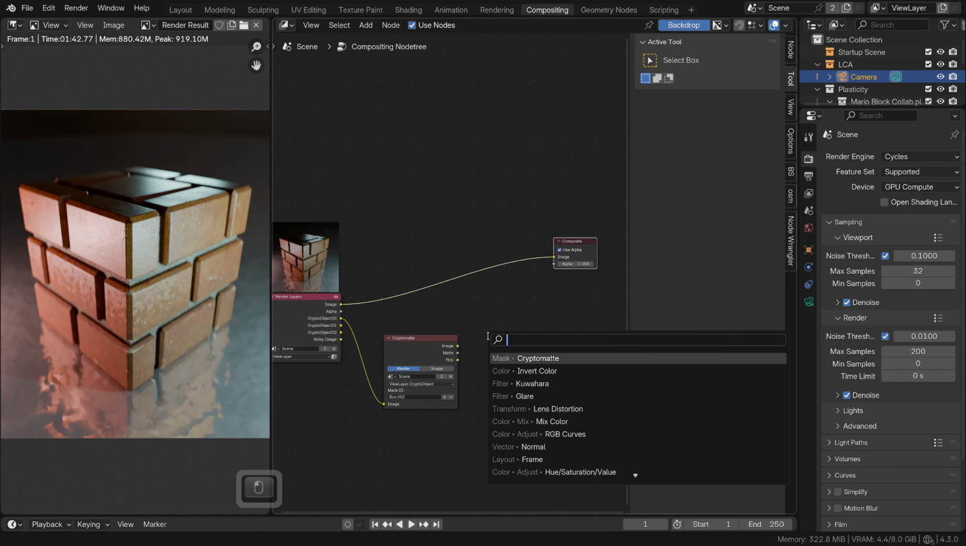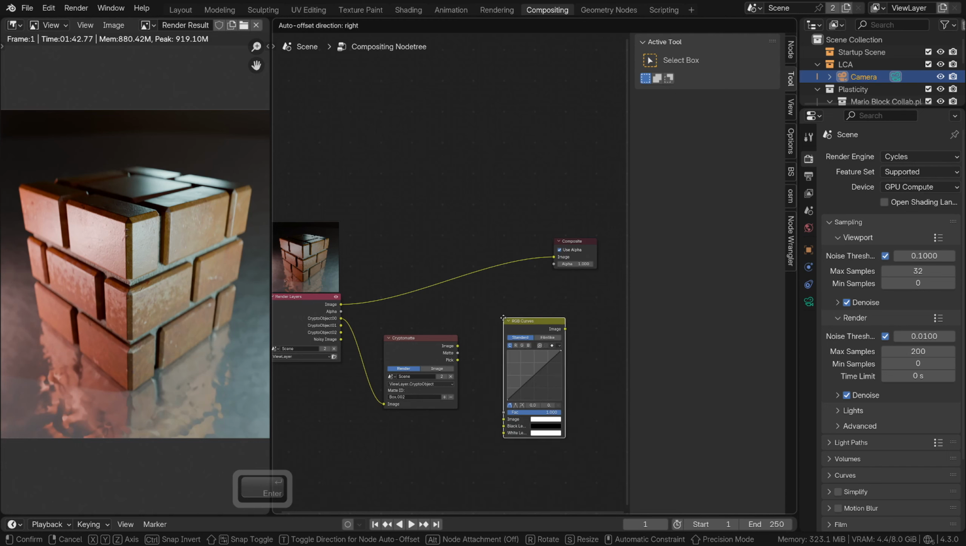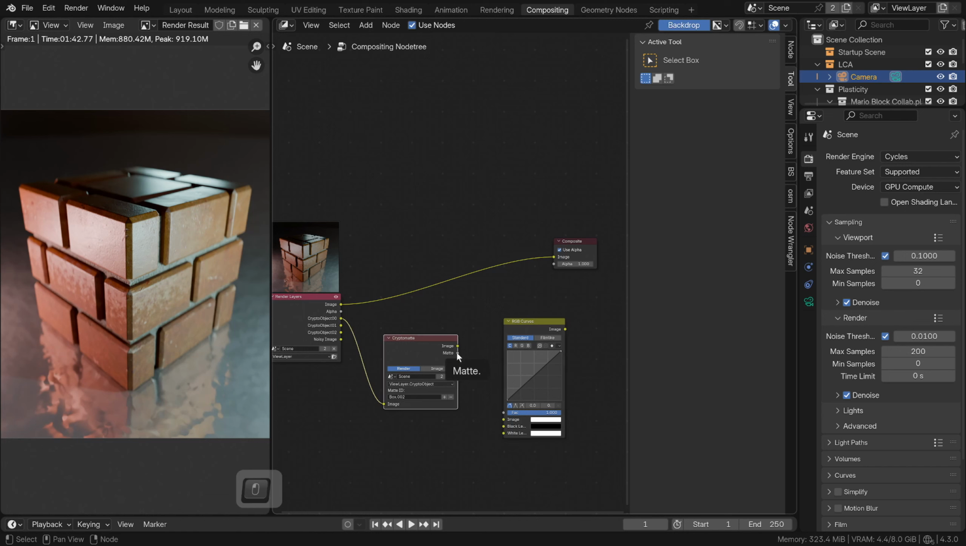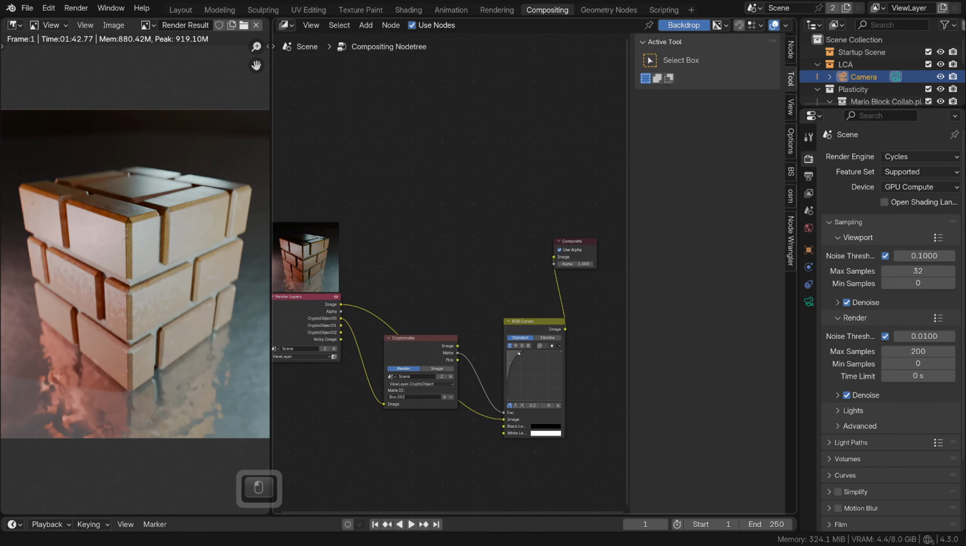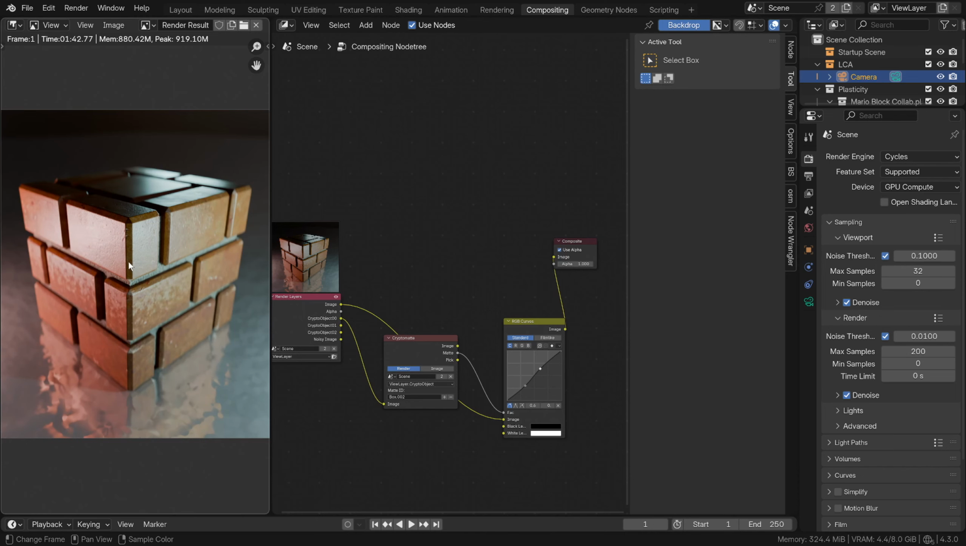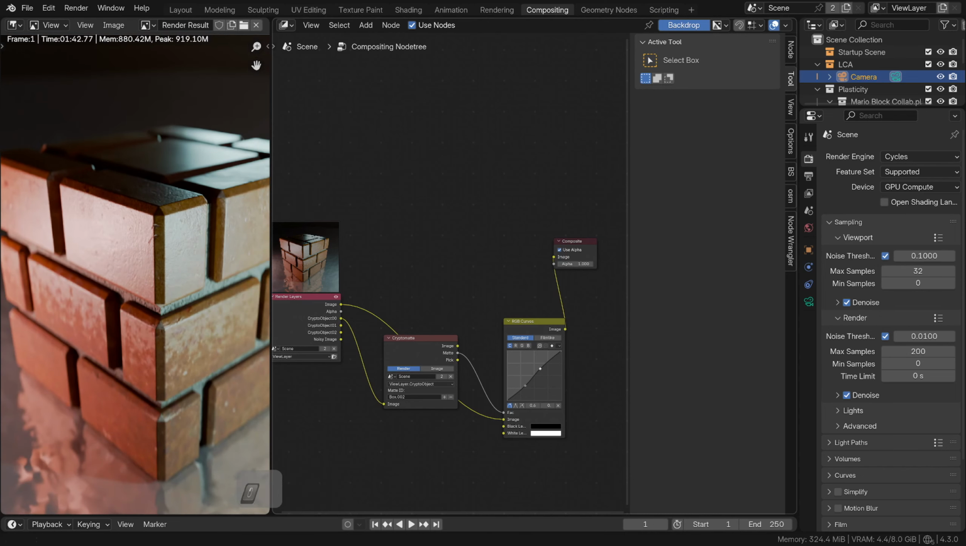And so now if we take, let's say, an RGB curves node, we can plug our factor, so our matte, into the factor of our RGB curves node, and our image into the image socket of our RGB curves. We can now edit just the brick without affecting the floor. So we're just going to slightly bring this one down here, and bring this one up here, and make a very slight S curve to art direct that a little bit more.